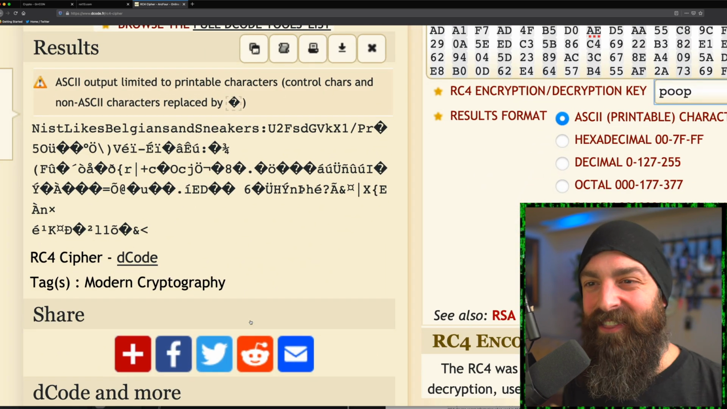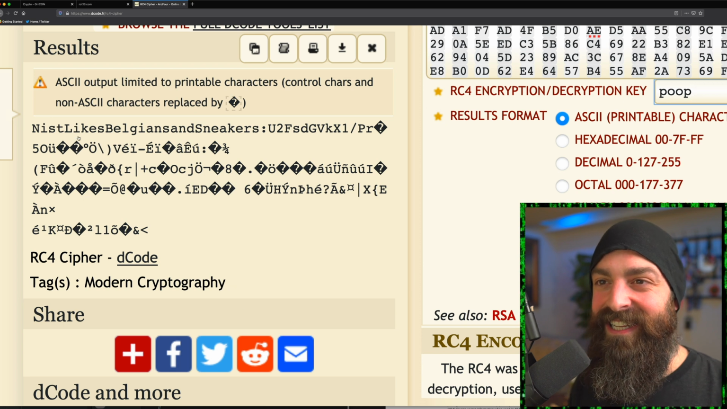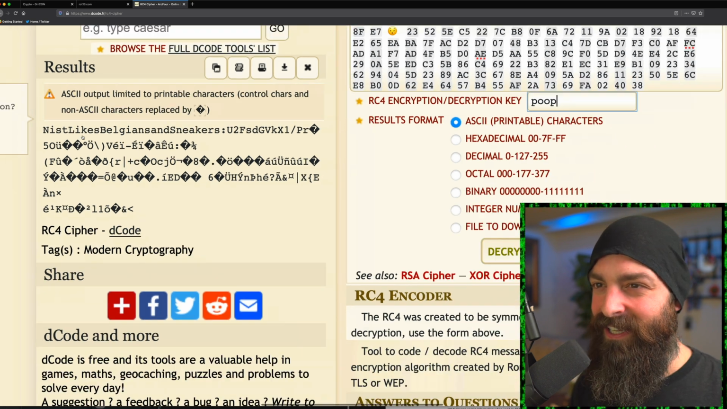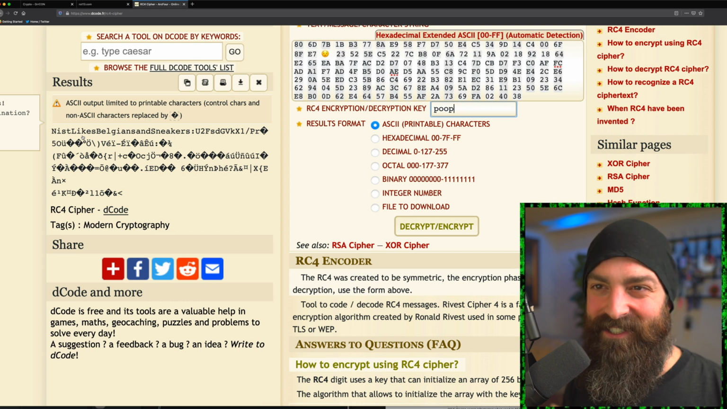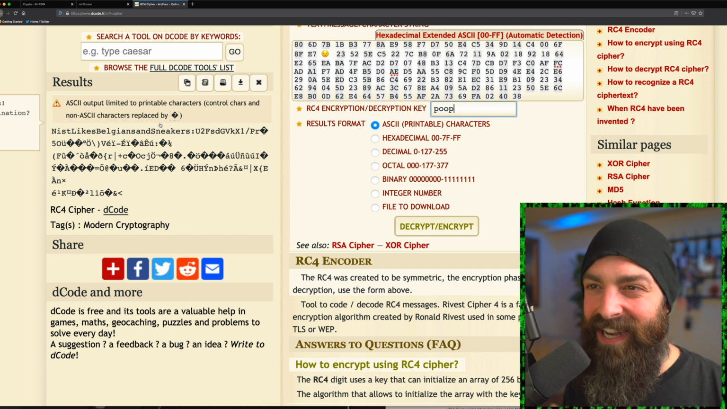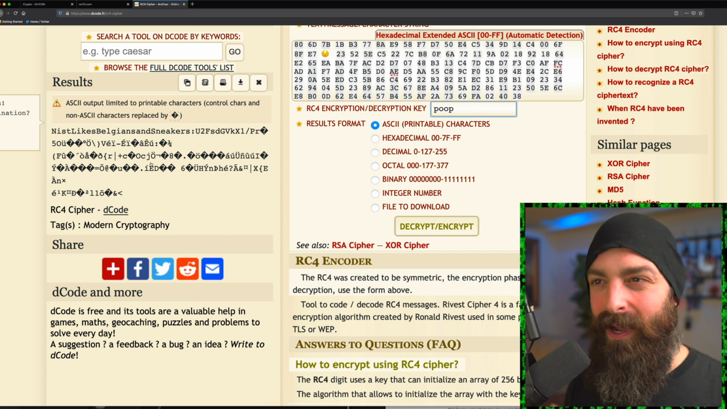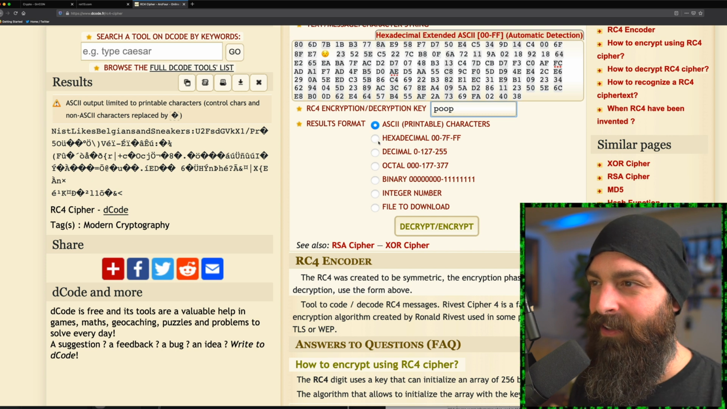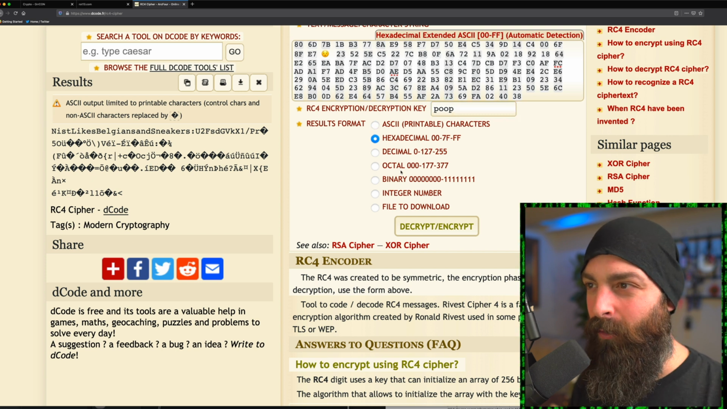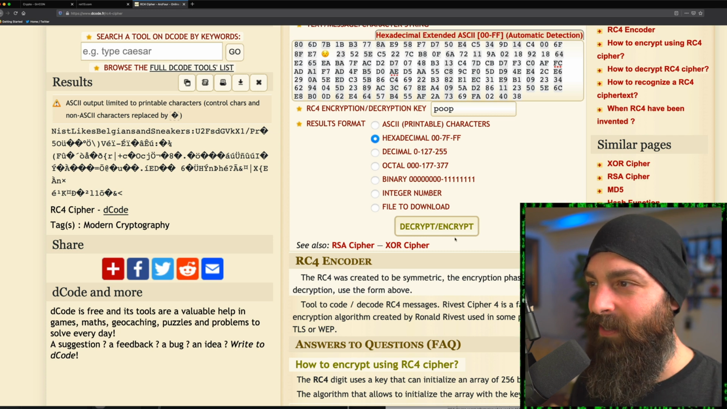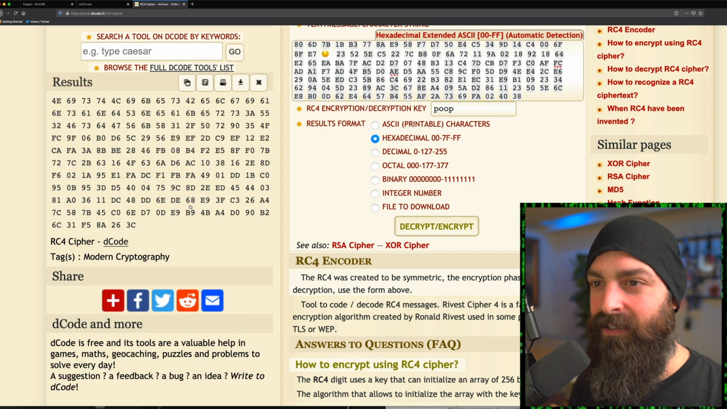We got another hint. In this case, "NIST likes Belgians and sneakers." So we got another code here, which we might be able to do something with. Let's go ahead and output this into a format that we can use it with. So let's output into hex.